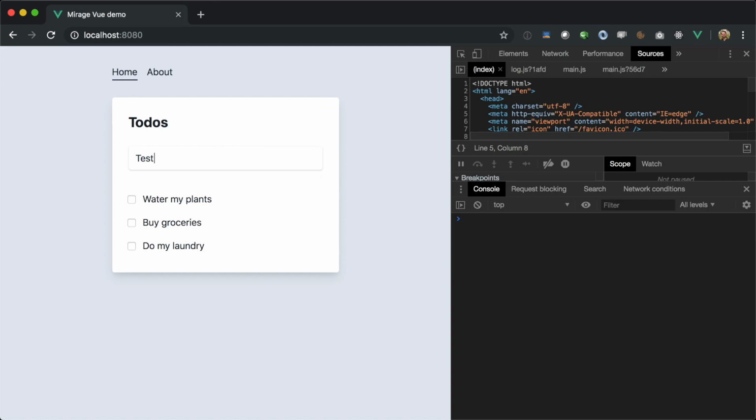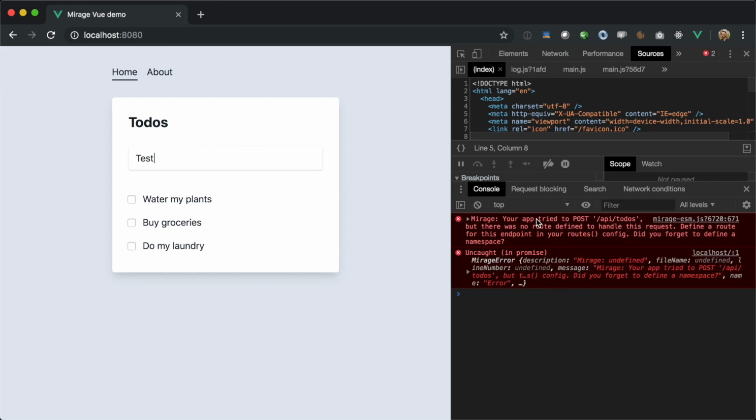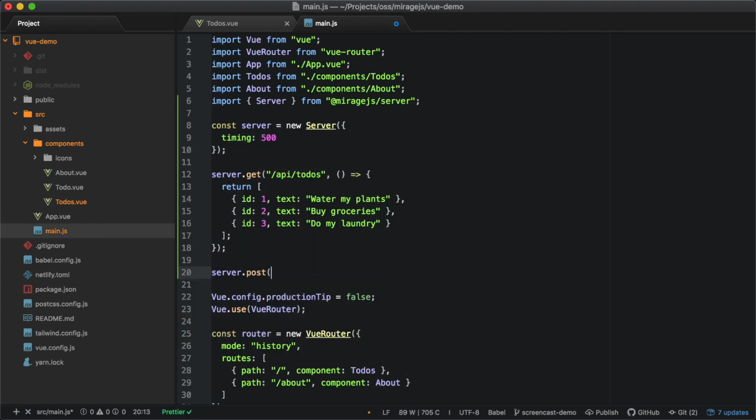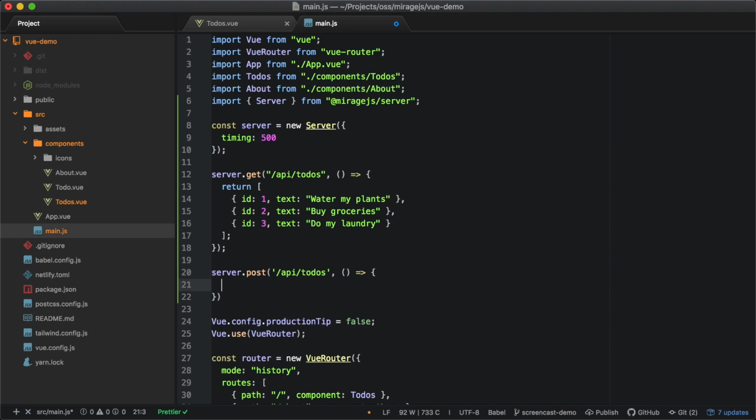So let's save this, come back. And if we hit test and then enter, we see Mirage is giving us an error again. Your app tried to post /todos, but there is no route defined to handle this request. So let's come back. It's telling us we haven't mocked this out yet, but we can do that with a server.post to /API/todos. And again, we'll use a function here. And for now, let's just return kind of an empty object.